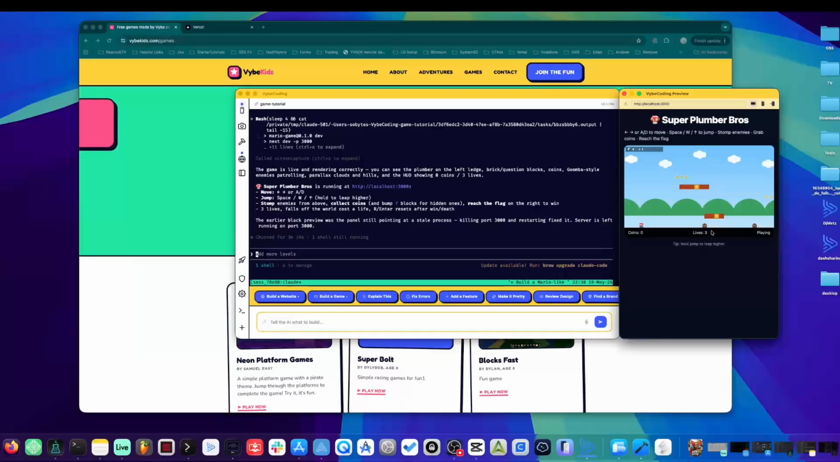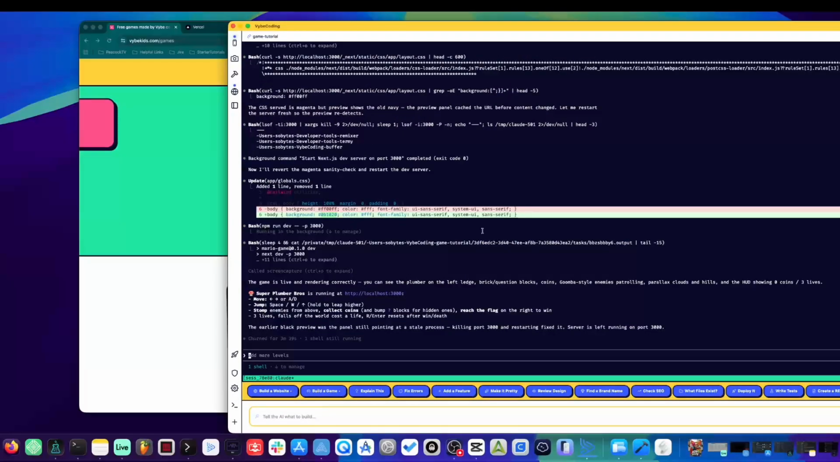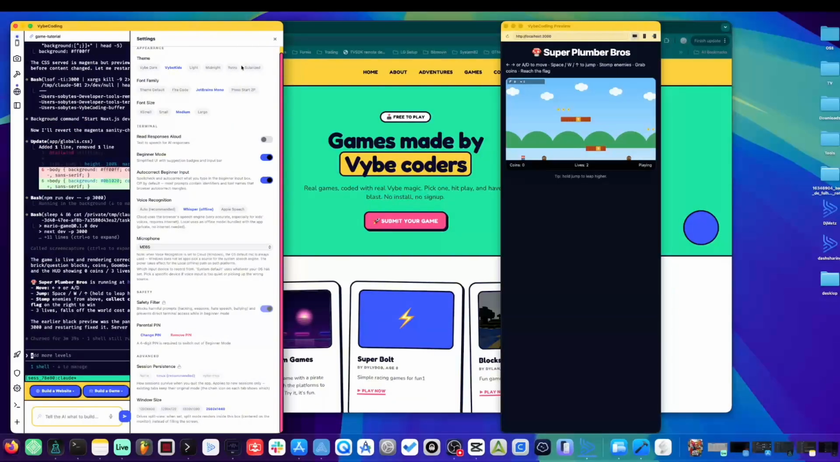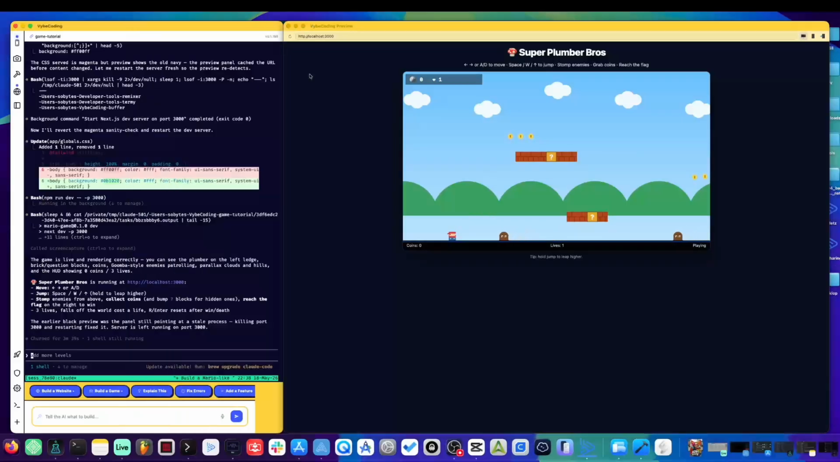Okay, so this is what it's built. You can see on the right hand side. Let me just sort the template size out for a second. Okay, so we should be able to see the game now. You can see we've got Mario. You can jump and move around. Now it just puts out this kind of generic stuff to start off with.